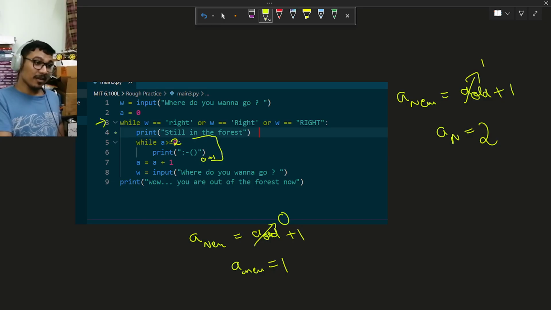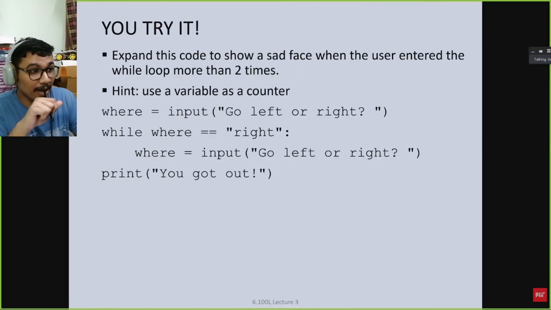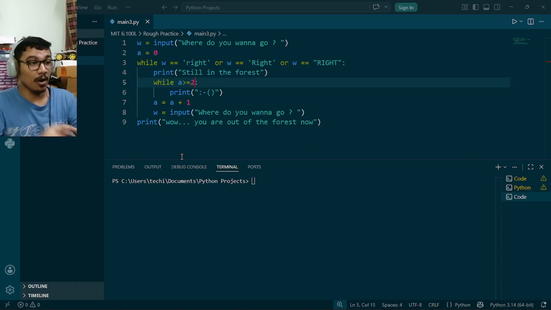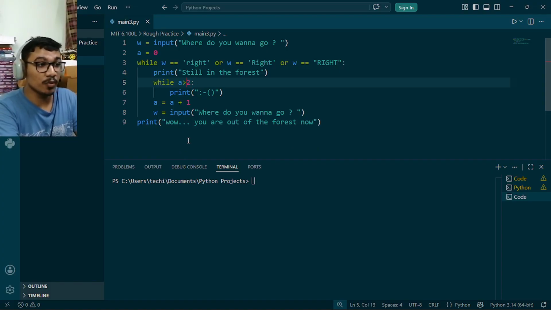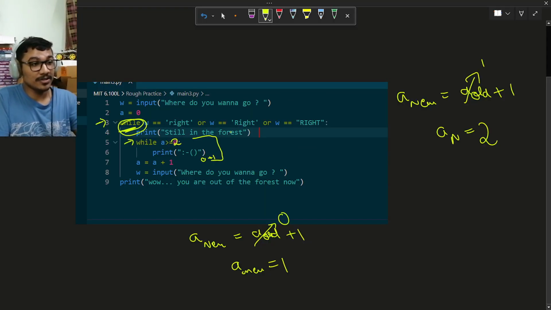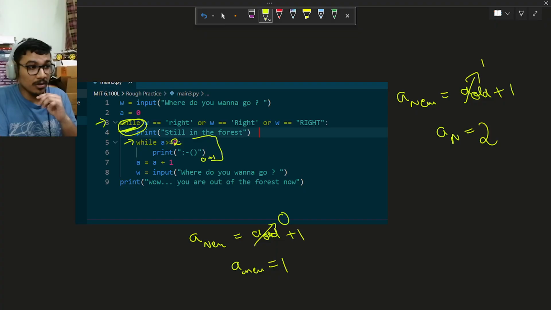Now the next time this loop runs, the inner loop will satisfy the condition that a is greater than or equal to 2, because a equals 2, and it's going to print me a sad face. So what was the question? Let's just get back to the more than 2 times. Okay, so if it's more than 2 times, we just have to remove the equality sign.